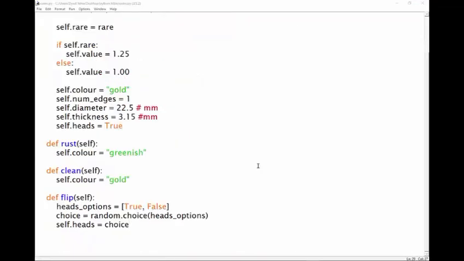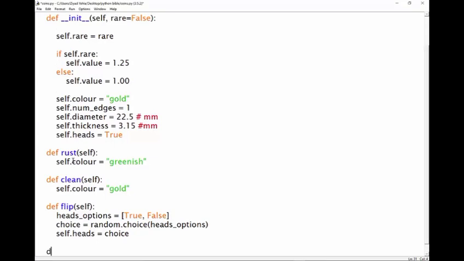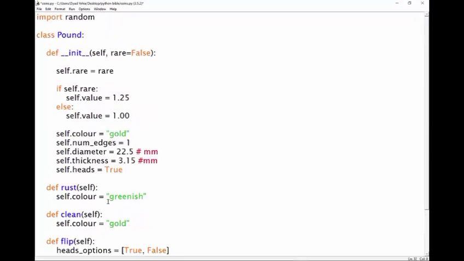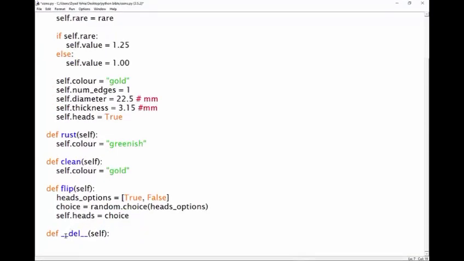So finally, we want to allow our coin to be spent. Now, spending a coin from the perspective of our program basically destroys the coin object. So for this, we're going to need to use a destructor method. A destructor is called automatically when our program finishes and is used to destroy an object. And the Python destructor is called underscore underscore del underscore underscore. And you've got to put self in there as well. So init up here is our constructor, and del is our destructor.